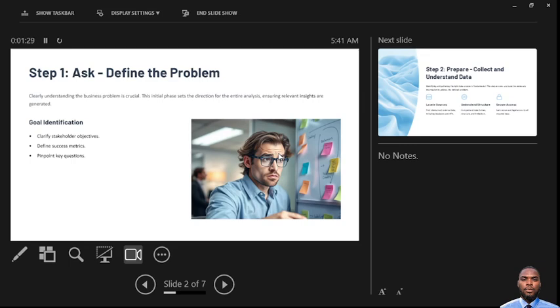There are some goals you need to identify. The first one is you need to understand your stakeholders' objective. Now, the question is, who is your stakeholder? A stakeholder is any person that your analysis is going to affect. Okay. Now let me give you an example.